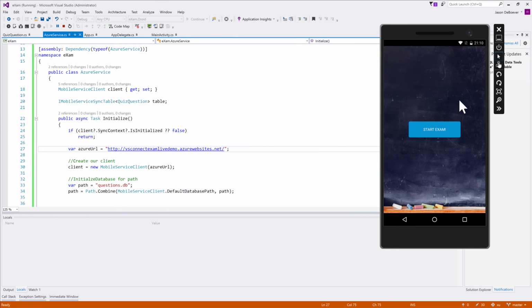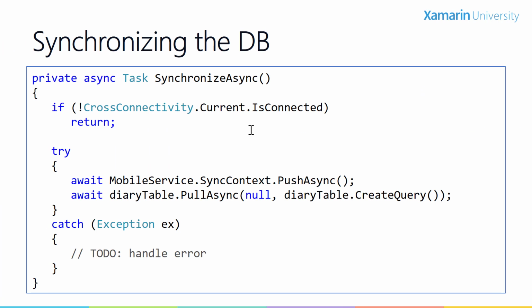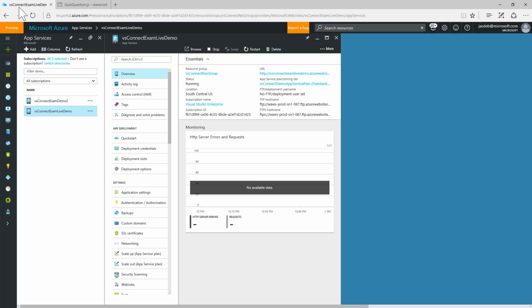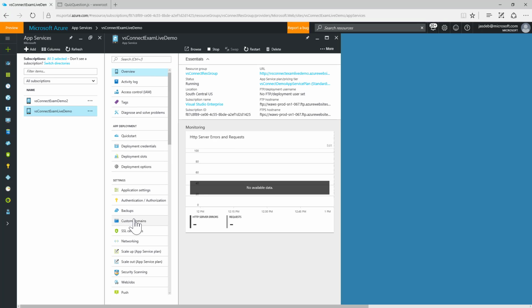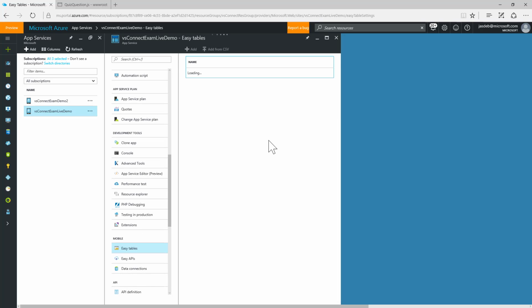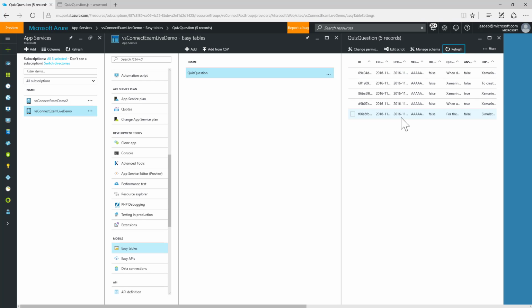All right, let's go back. We should be built by now, and we are. Hit start, and we'll just give one answer, and then we're going to go back and see, do we have any data? We saw that we got a question. That, of course, came from the JSON, but we should have at the same time updated our table. So go find my easy tables section again. Hit that quiz question.